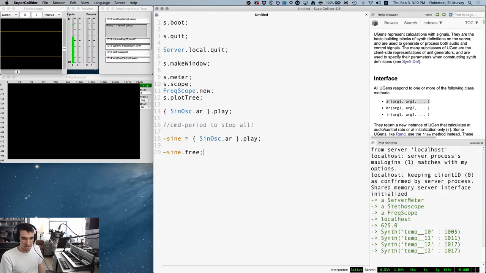Well, it's not so much that a function returns an object you can play. It's that functions respond to the play message. And they respond to the play message by doing a bunch of fancy stuff under the hood, piping messages from language to server, and that results in the creation of a synthesis node on the server. So you've basically got the right idea. It's just that functions respond to the play message by making sound on the server. So that's the free message, pretty handy.